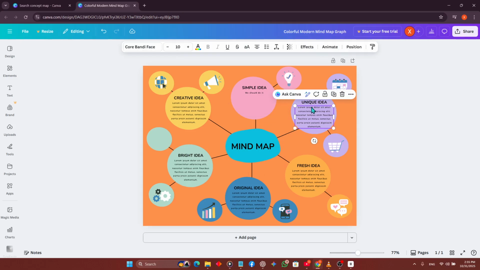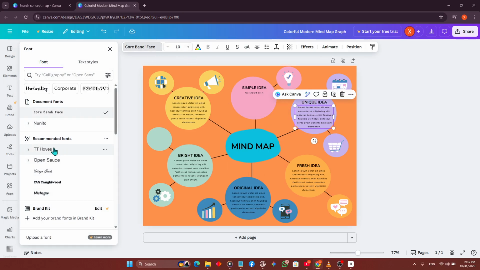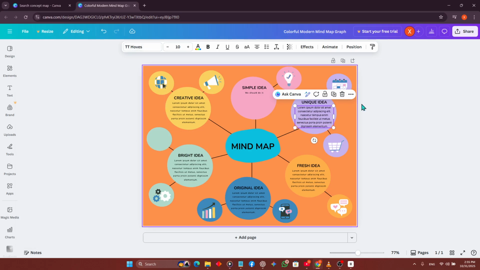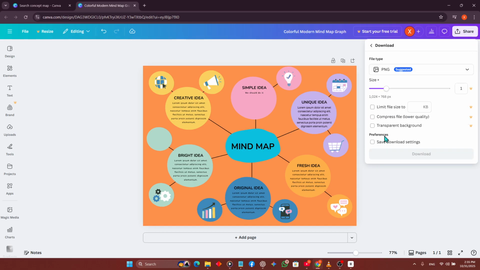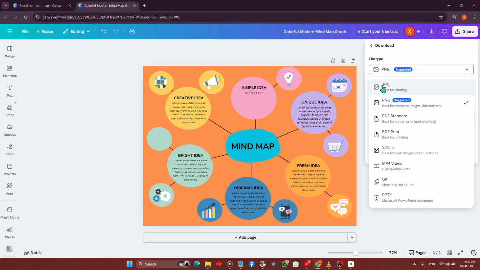When everything looks good, it's time to save your work. Click share or download in the top right corner. Canva lets you export your concept map in different formats. PNG and JPG are great for digital use, while PDF works best if you plan to print it.